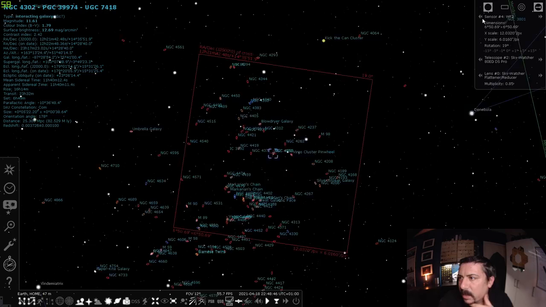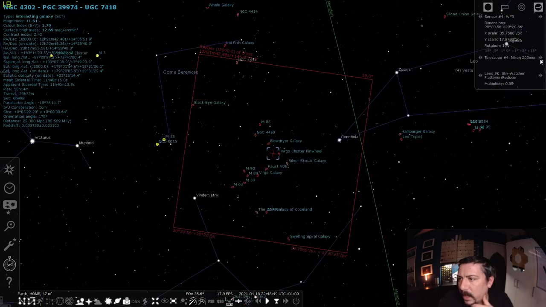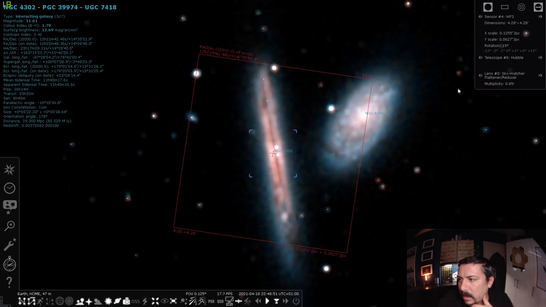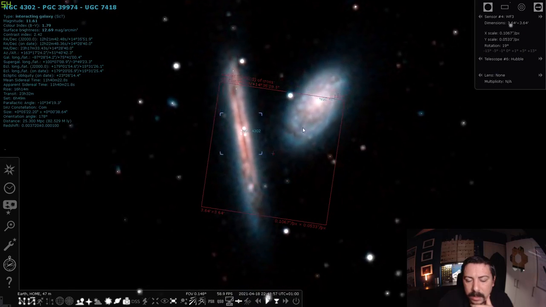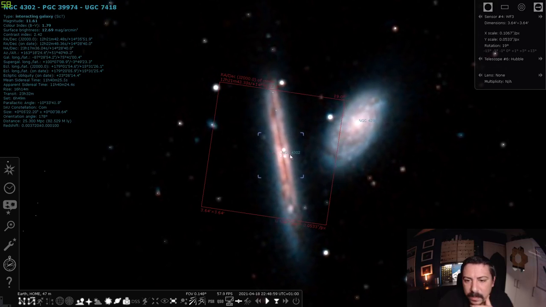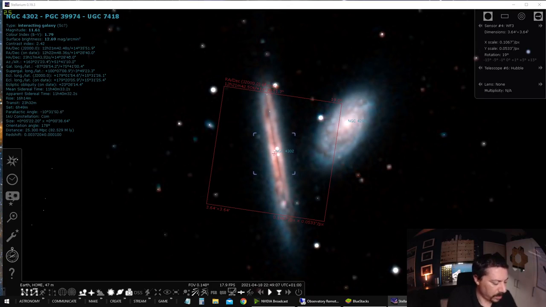So should we have a look, see what that looks like with the Wide Field Camera 3 and a Hubble telescope without a reducer. Wow, yeah, so they'd even have to do a mosaic to get all of that. NGC 4302. Let's see what that looks like with Hubble then. NGC 4302 Hubble. We'll see if they've shot it. Well, of course they have. That is beautiful.